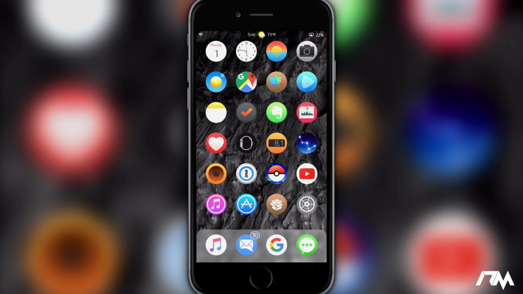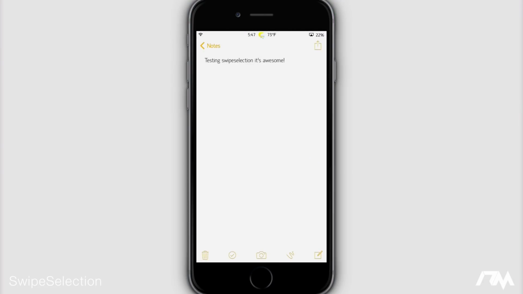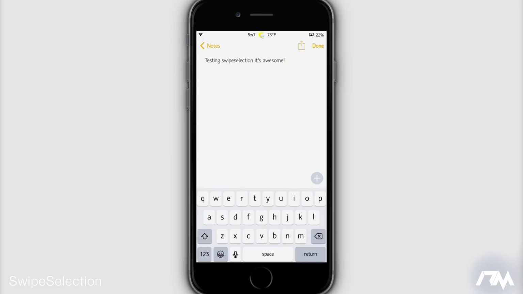The next tweak I got for you guys is a tweak that I honestly have a hard time living without. It's called SwipeSelection. So if we open up the Notes application, I have a note in here. As you guys can see, it says testing SwipeSelection is awesome.